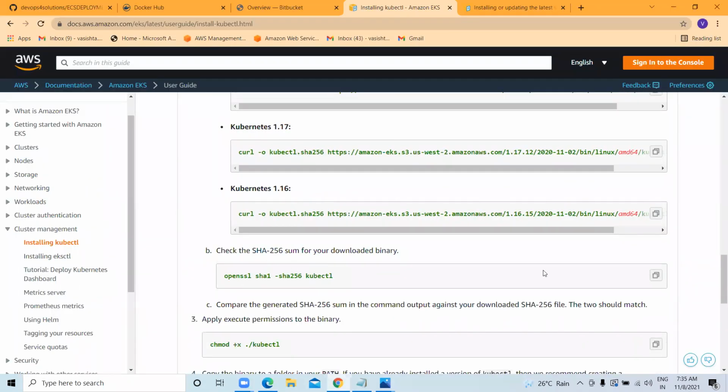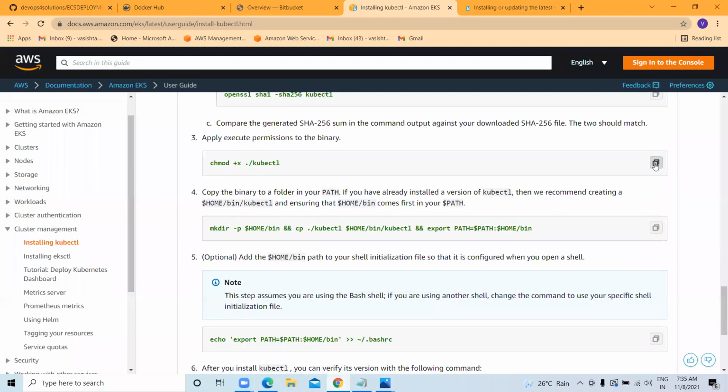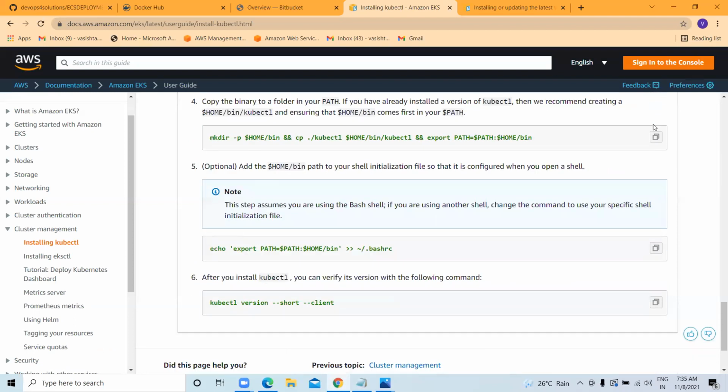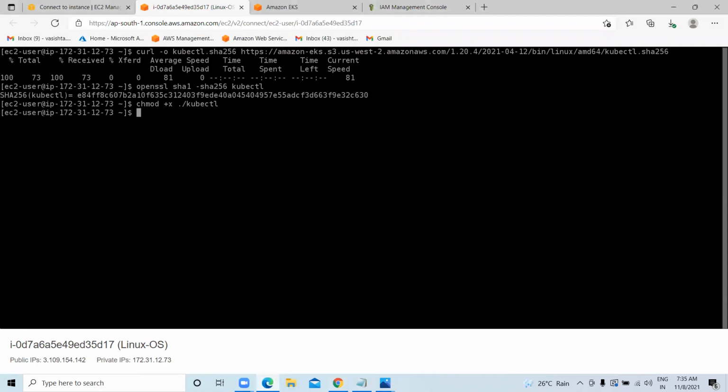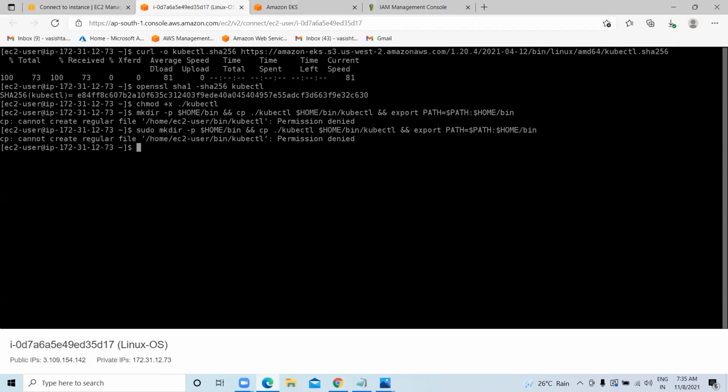Step two, you can see the b section, algorithm verification. Enter this one. Okay, algorithm verified. Next step three, permissions. Permissions also allowed. Yes. Next step four, default path setting. Yes, set the default path. Permitted. Here you want to enter sudo. Yes. Okay, leave that one.